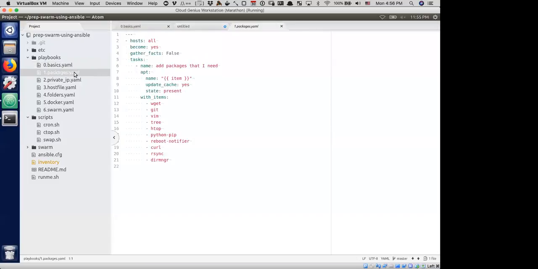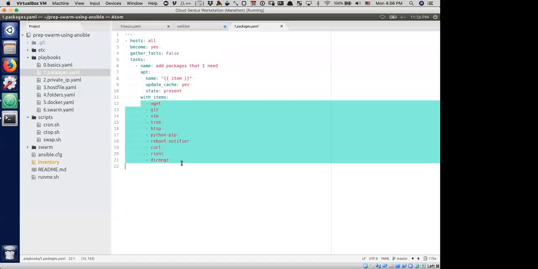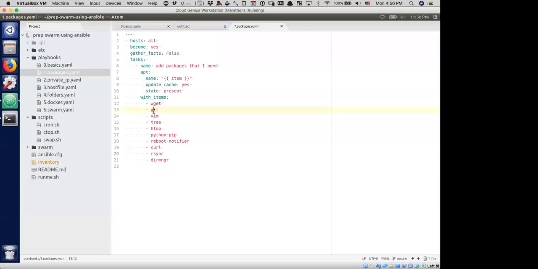Now we want to install some packages. These are packages that are necessary for me because I like them, and I'm going to install them on all the boxes. Here is the list. I need these on all the machines: wget, git, vim, tree, htop, python pip. Just some of the things that I like.